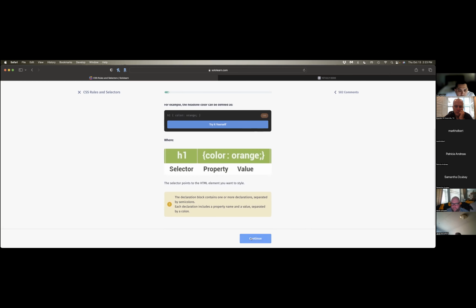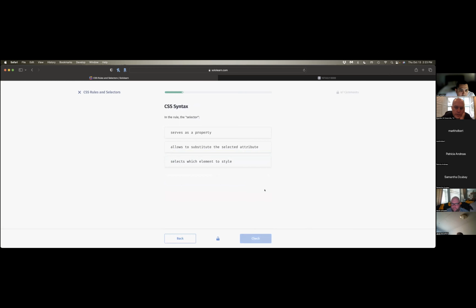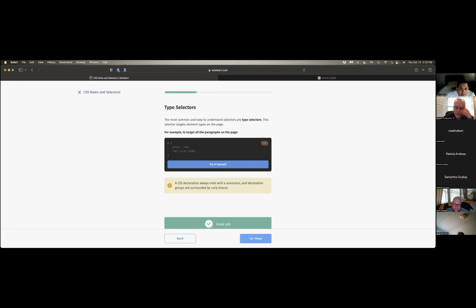All right, let's hit continue. And what's the answer? In the rule, the selector selects which element to style. Perfect. And let's hit check and continue.